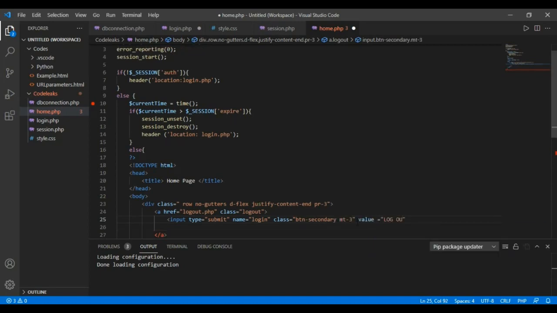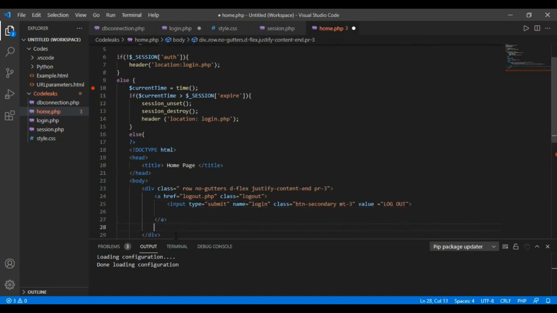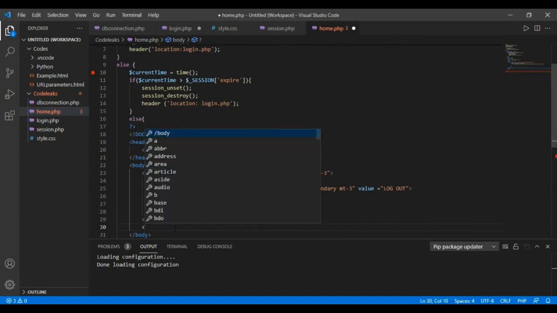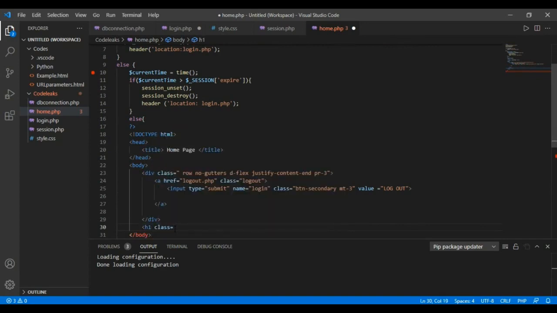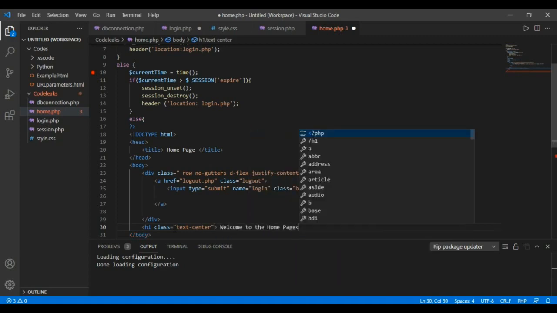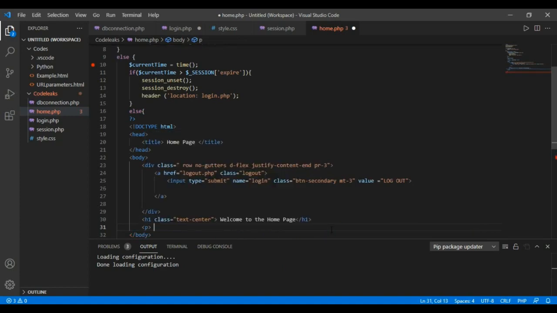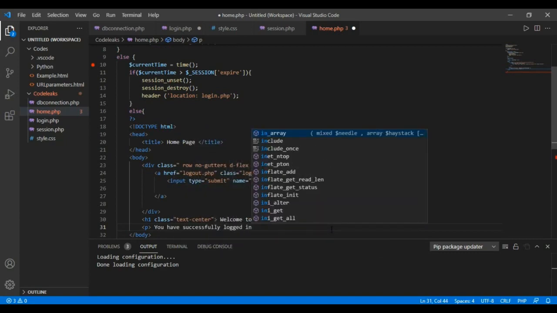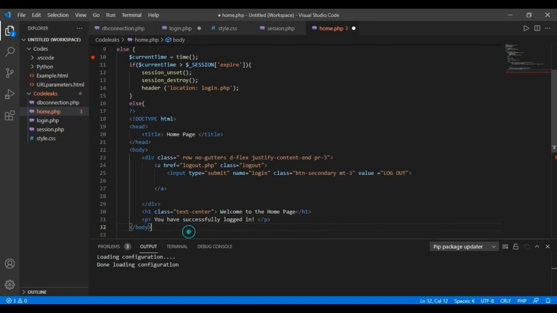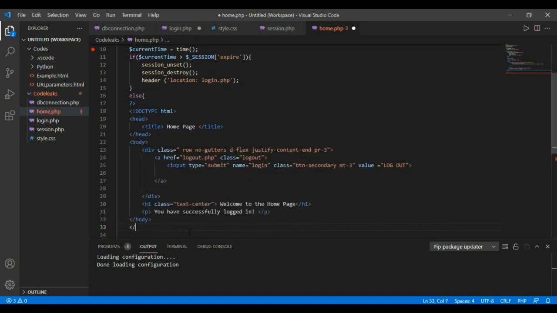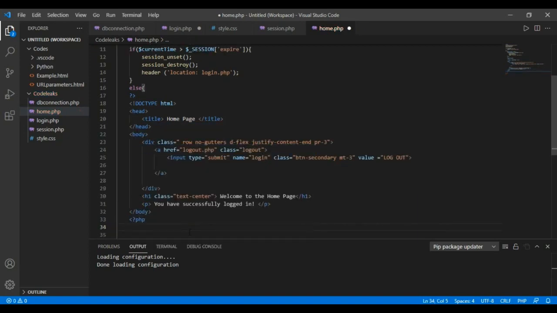So there is a submit button that will work for the logout.php file, and in the end I am just mentioning some text that is welcome to the home page, and yay, you are successfully logged in. Okay, these two lines will be the happy lines in the output. Okay, so our code for the home page ends here.